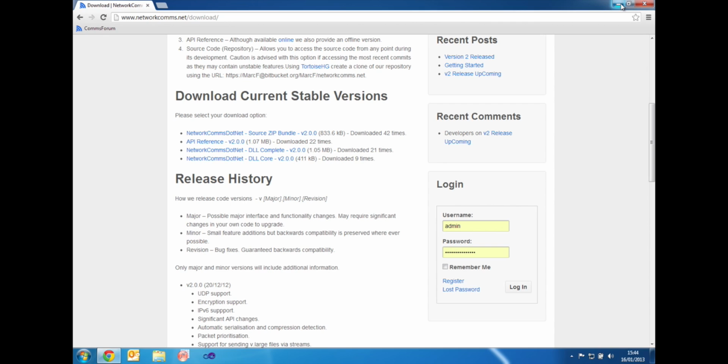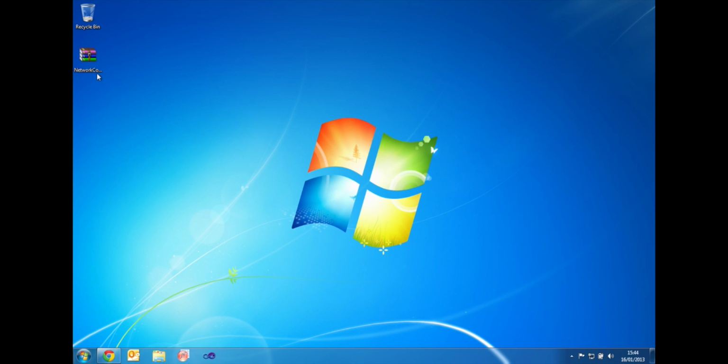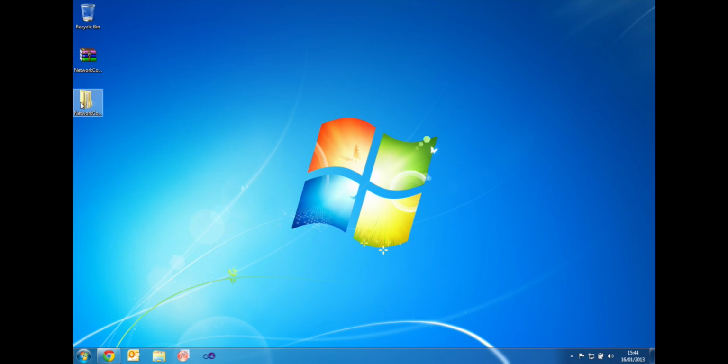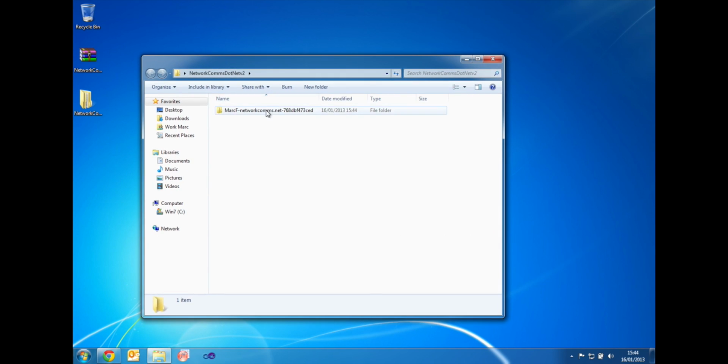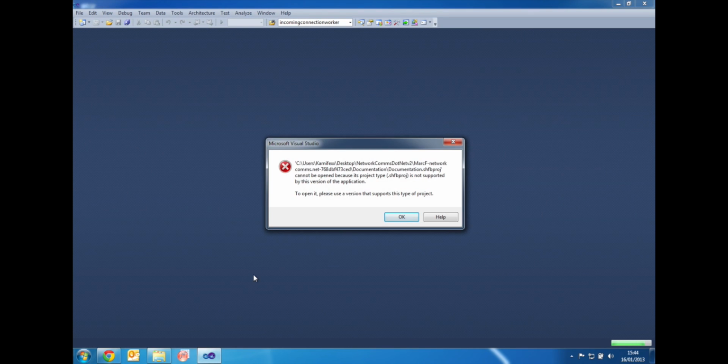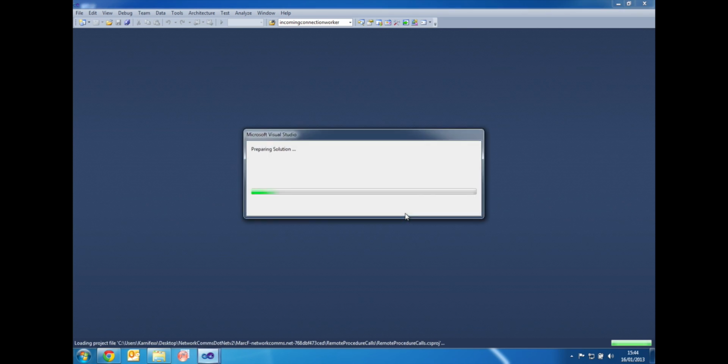Once you've downloaded that file, I downloaded it earlier to my desktop, you want to extract the zip and open the folder that it creates. Within there, hopefully you will find the networkcomms.net solution file, and if you double click that, hopefully it will open in Visual Studio. It's very likely that you'll get an error such as this referring to an invalid project type. This is due to the documentation requiring additional prerequisites, but for all intents and purposes, you can ignore this message and press OK.